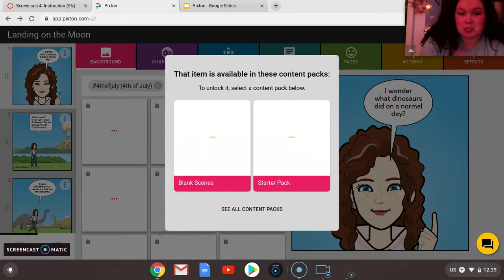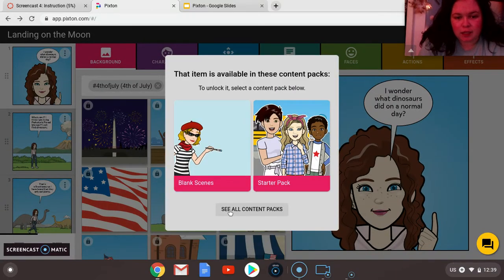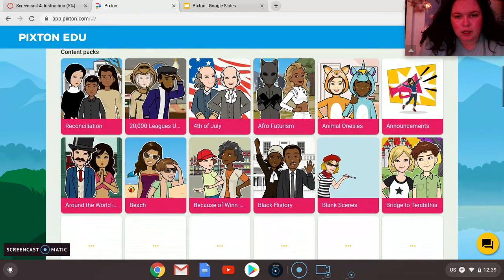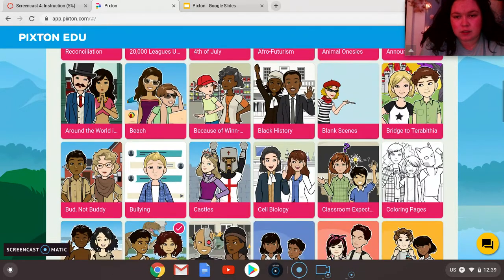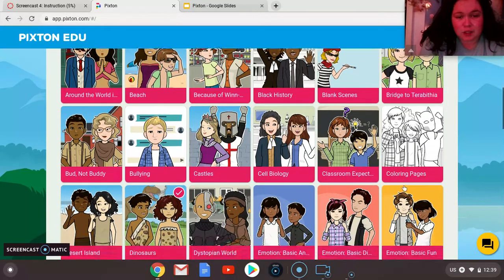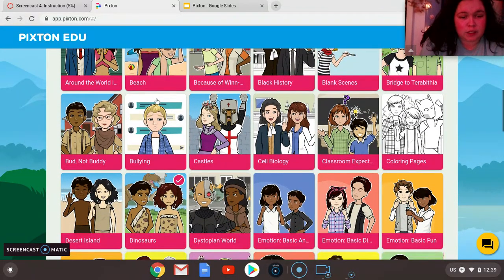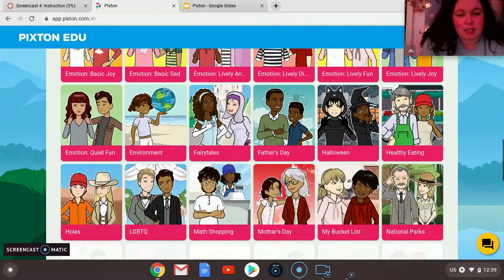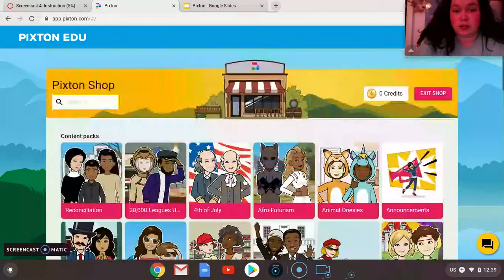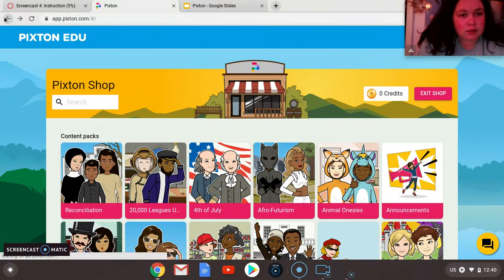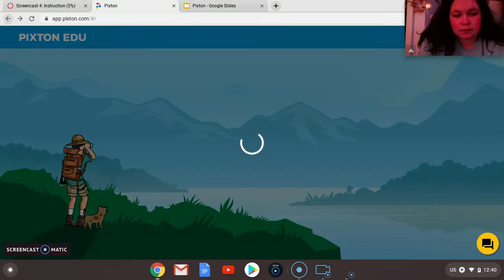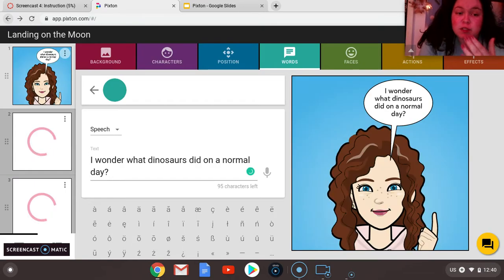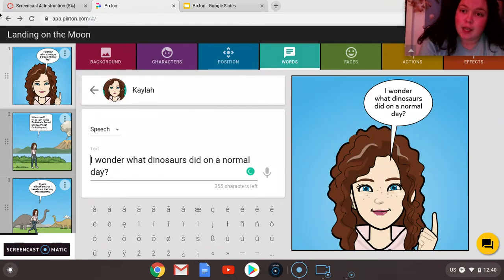So you can get this pack, and you can see all the different packs that they have available. So you can go through all these coloring pages, cell biology, bullying. So this can be used for a lot. They have a section, there's the dinosaur one, dystopian world. So you can literally use this for anything that your student's heart desires. Let's go back. So I was going to do one about the solar system, but that would have a cost, so we're going to talk about dinosaurs. So I started to add some things.